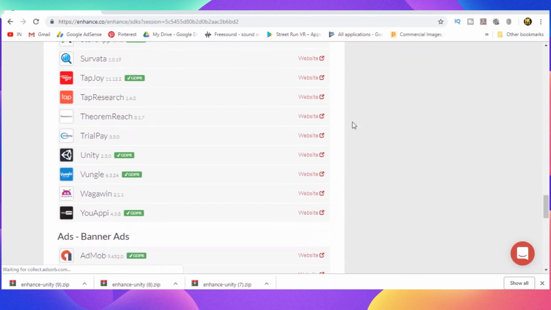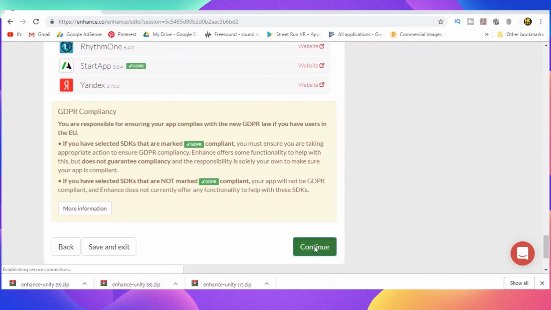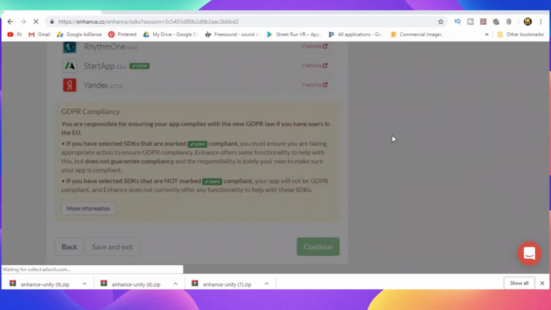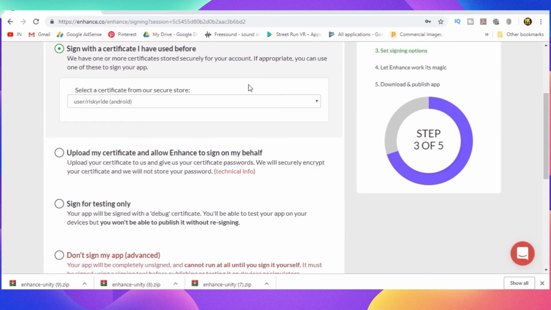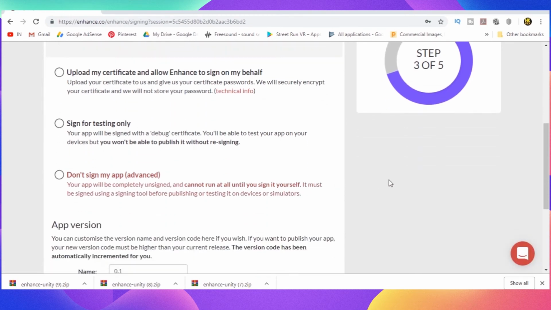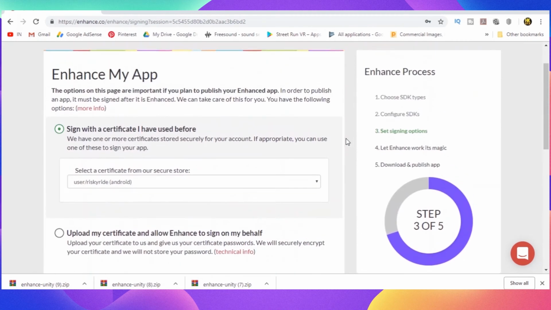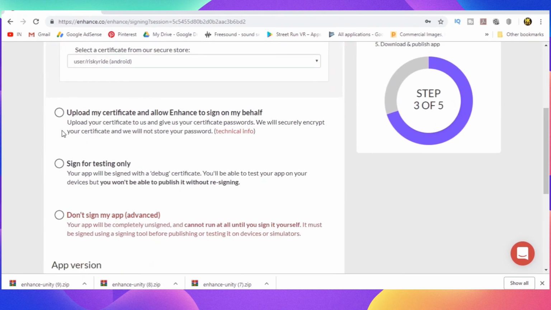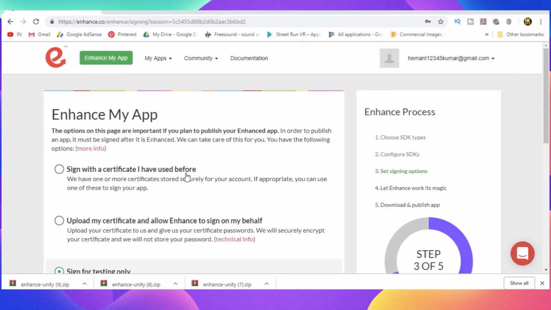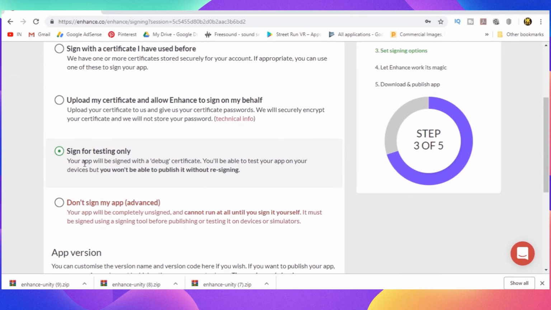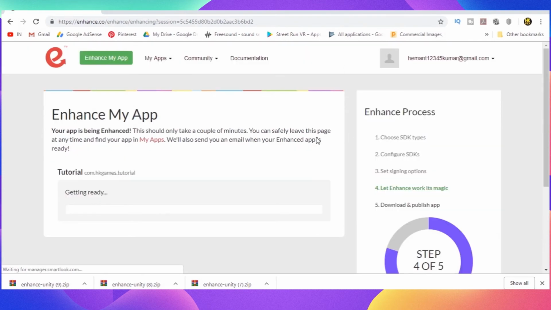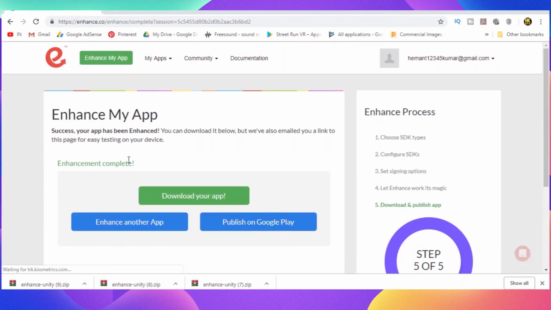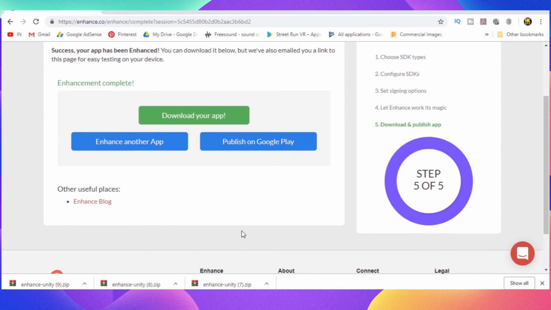Now we have to rebuild the project and upload it again. And when you are done, click continue. For your final build, you have to select sign with certificate. I am selecting sign for testing only. Now let's click enhance now. Now you can download your app and upload to Google Play Store.